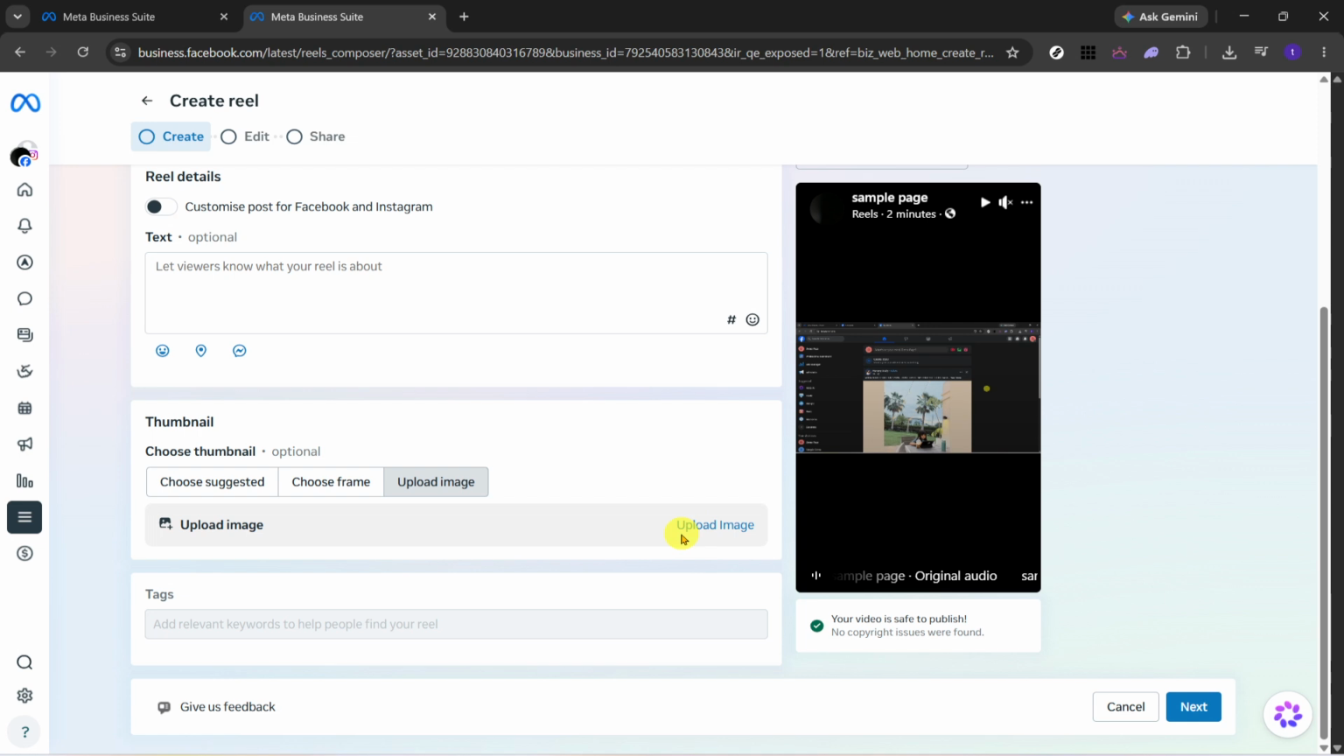And that's how to change your Facebook video frame or thumbnail in Meta Business Suite. Once your thumbnail looks right, you can continue with the rest of your reel setup and move forward with publishing.